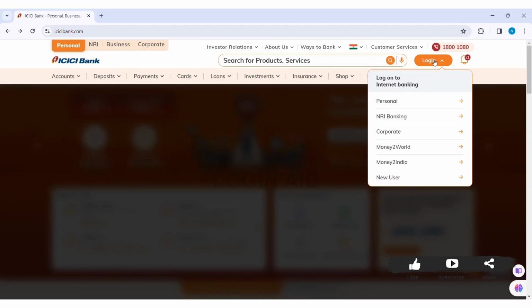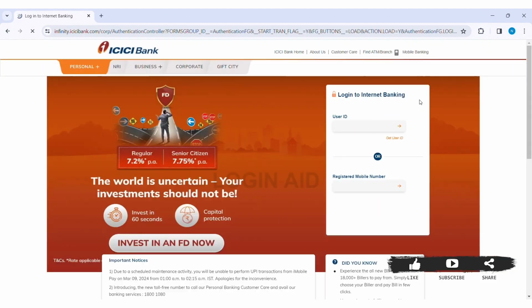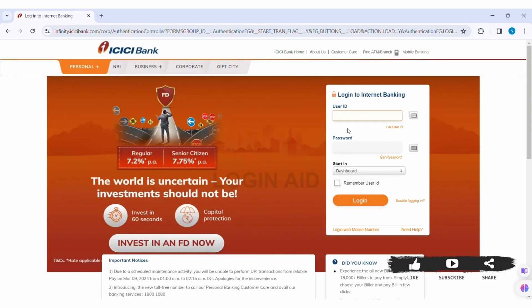Now here you can see you can log into different type of accounts. I am choosing personal. Then here you'll be taken to the login section. Now here you need to first enter your user ID on the given box. If you forgot your user ID, click on Get User ID at down, then enter your password on the given box. If you forgot your password, click on Get Password.